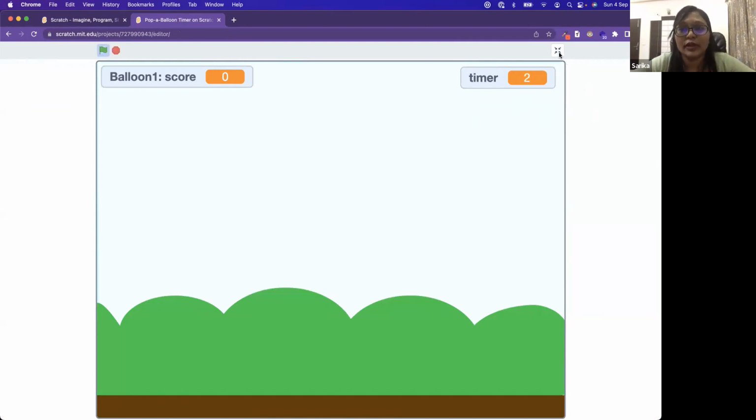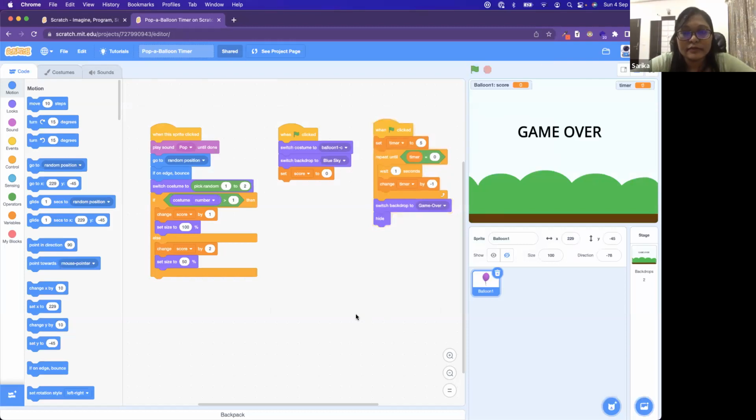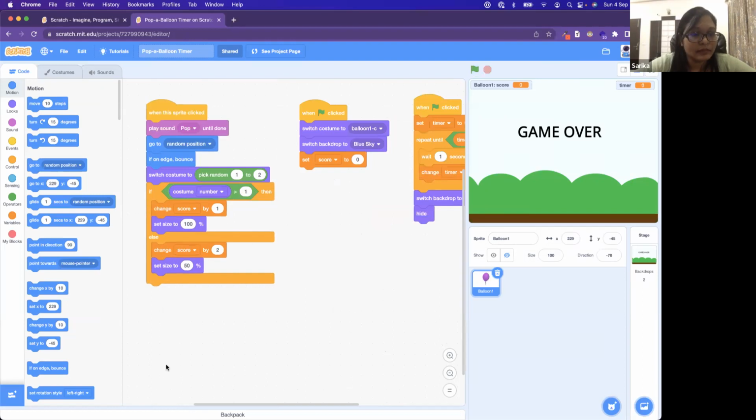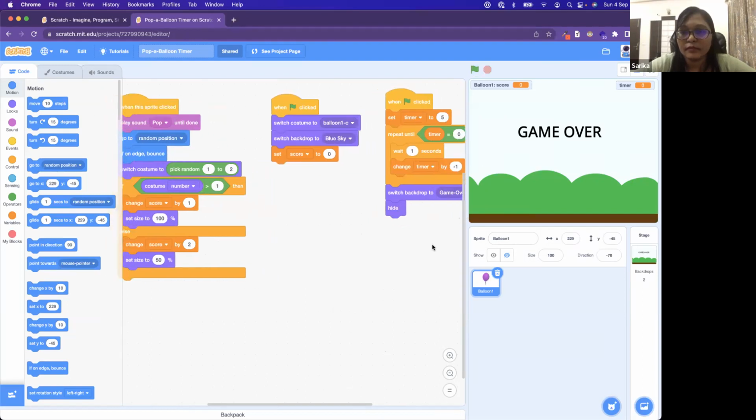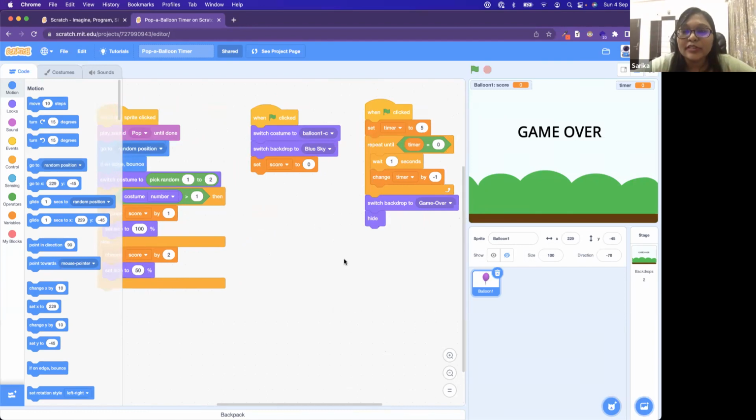I'm going to show the code now. Can you see? Can anyone see? So the thought process behind debugging is, okay, I can't see the balloon. I'm trying to tell you the systematic way of going through a debugging process. What is the problem? I can't see the balloon. Why can't I see the balloon? Where did the balloon go? Did I hide it somewhere?